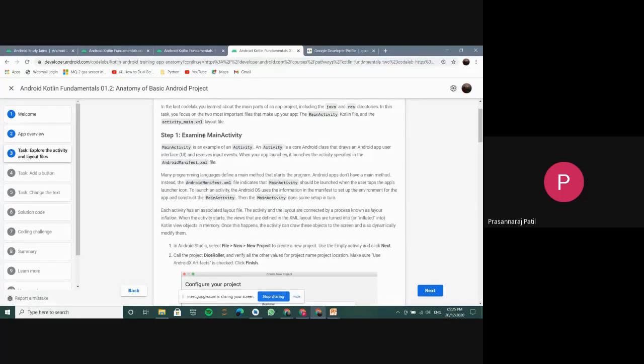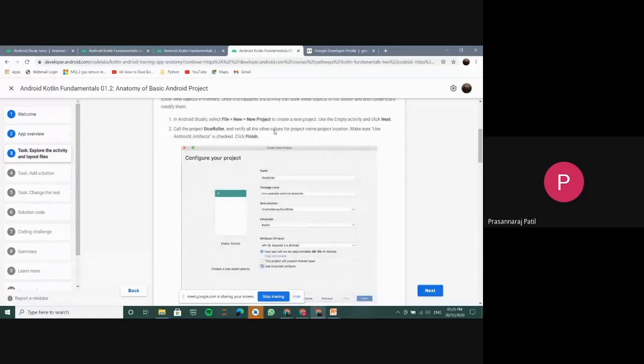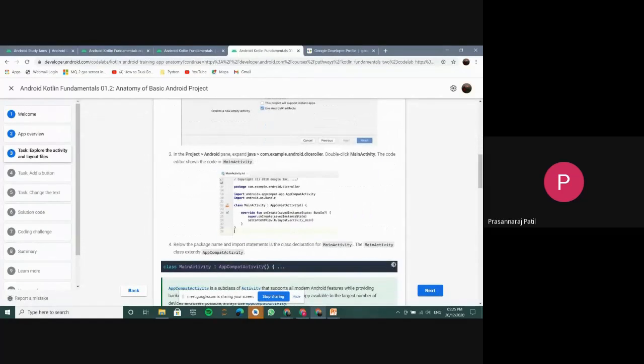Main activity is an example, it's the start of your application. They have given how to start, and here in main activity, how to select main activity in the project. You have to select the Android view. In that, in the app folder, we have to go to the java folder.